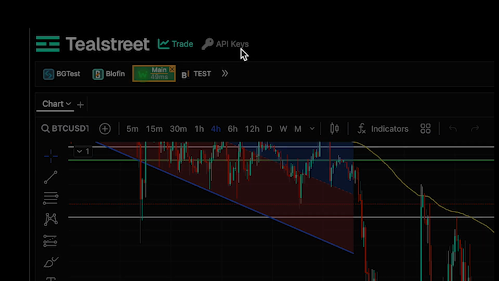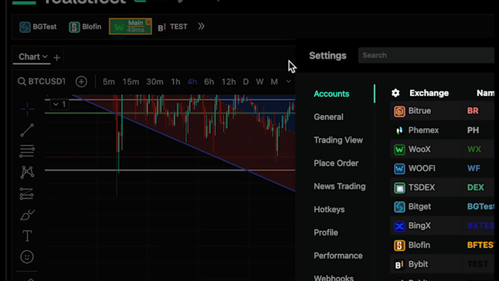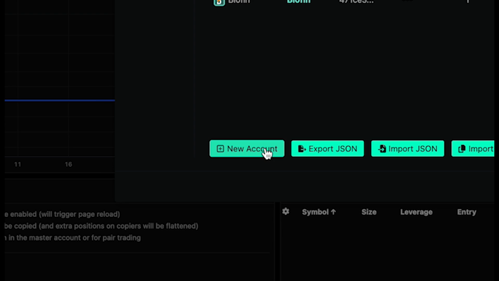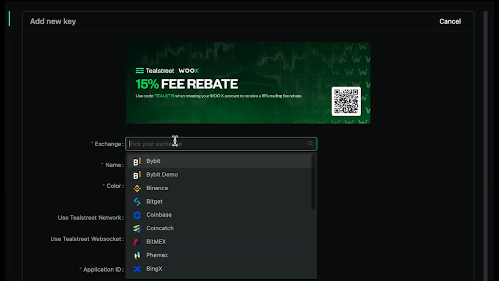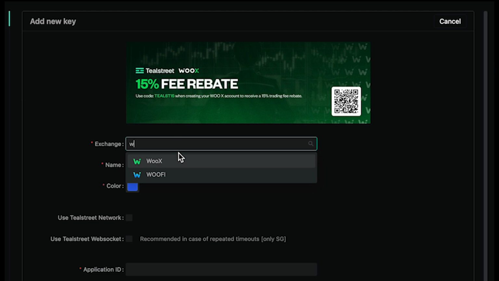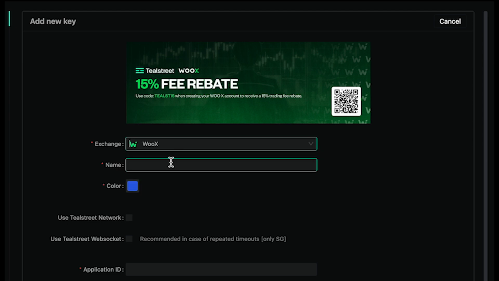In Tealstreet, head to the API Keys tab and click on New Account. Choose WooX from the Exchange drop-down menu. Type in a name.